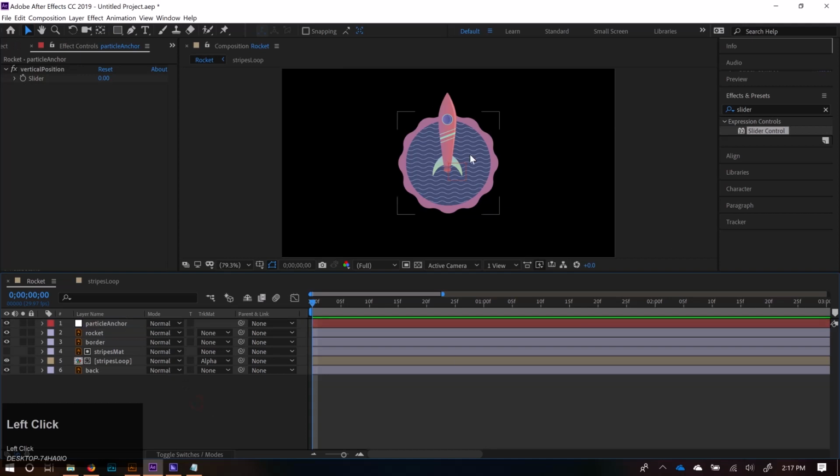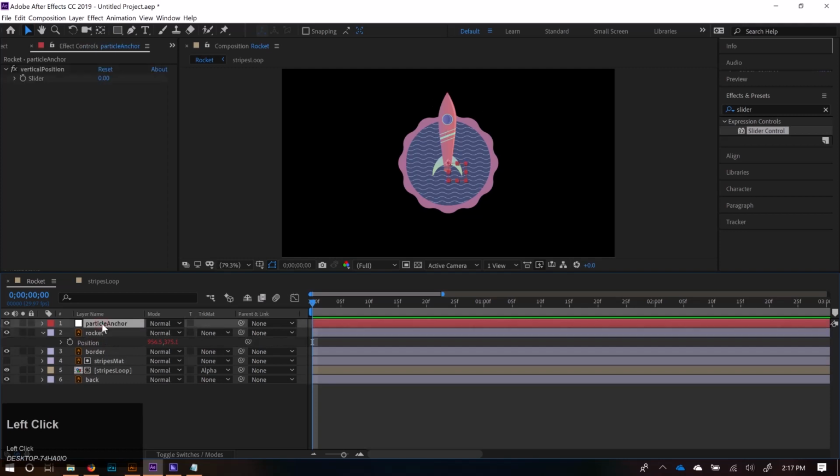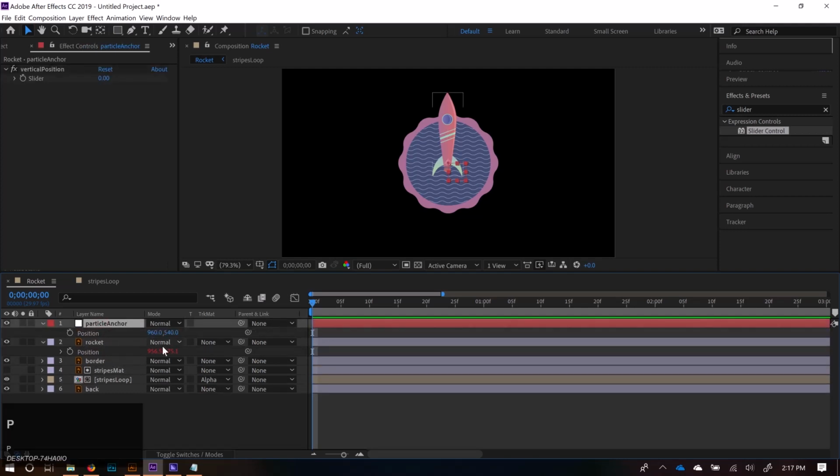All right, so we've got our particle anchor, and the particle anchor is positioned just at the center of the composition, but we want it to be positioned relative to the ship, so it jumps around with the ship. In order to do that, I'm going to open the rocket's position value and also the particle's position value. And I want to pass these values on to the particle anchor, but I want to do some math specifically to this y value.